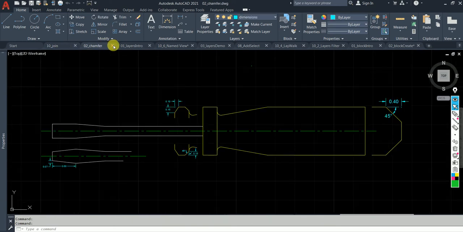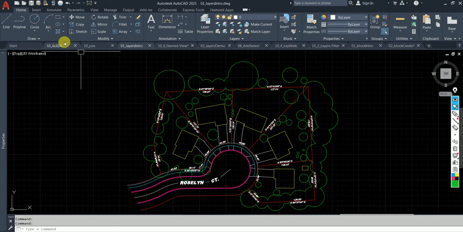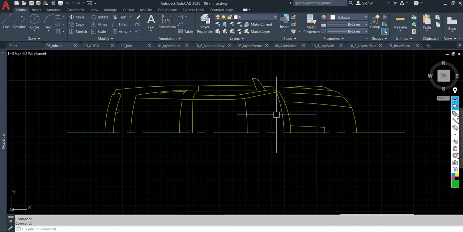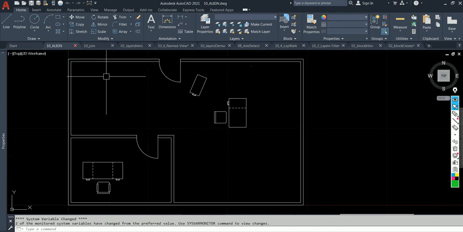Mirror also, you know how to do mirror. Excellent, mirror is done. Align: do you know how to do align? You want to do it, or let's move forward?